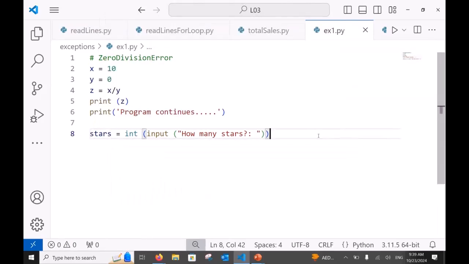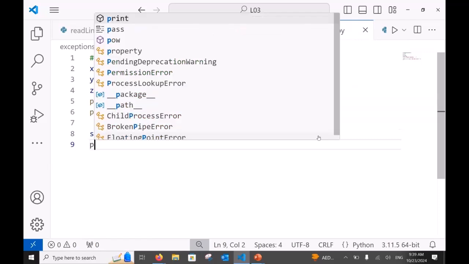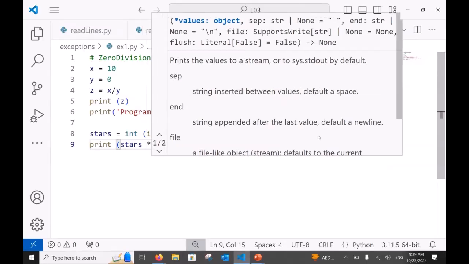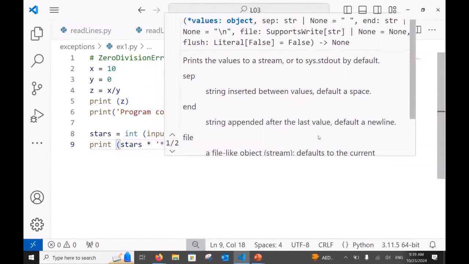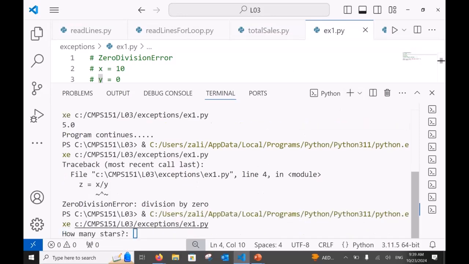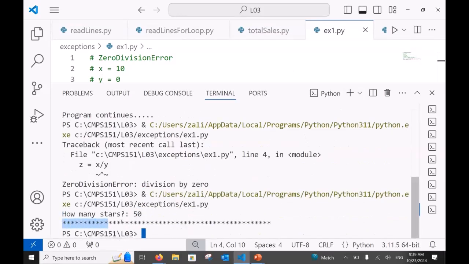Here I ask the user to enter the number of stars, and then I print stars times stars. I'll comment this code, amigos. So now when I run this program, it will ask me how many stars. I'll say 50. It will multiply 50 by stars. Does that make sense? It's working fine.